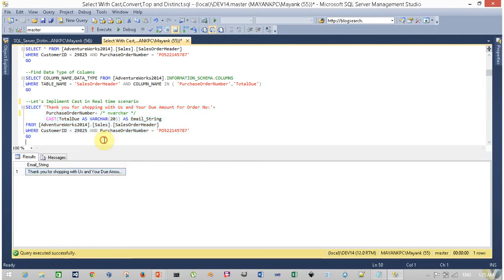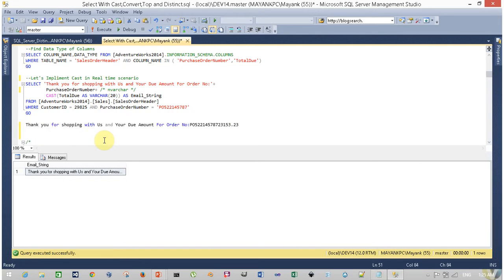I think you are not able to see it, so let's copy this here: thank you for shopping with us, and your due amount for order number. Okay, I didn't place any gap between purchase order and total due, so just add a string with a single space. Execute. Your due amount is already here in the string, so just a space, so we can easily identify which one is the order number and which one is total due. Again, Ctrl+C, Ctrl+V. So this is our order number and this is our due amount.